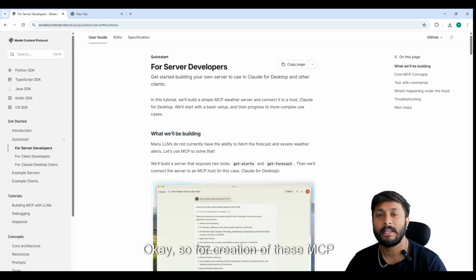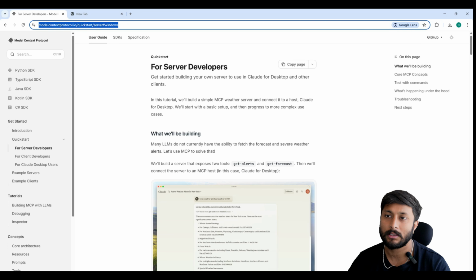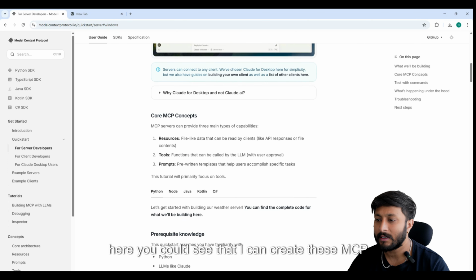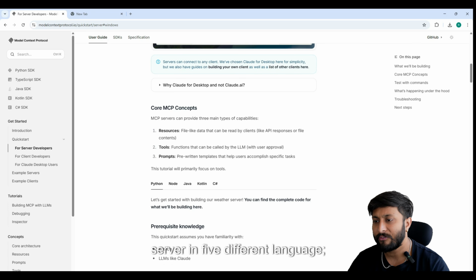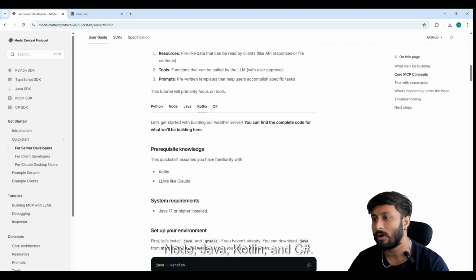Okay, so for creation of these MCP servers, I'm going to use this particular site that is called modelcontextprotocol.io. Here you could see that I can create these MCP servers in 5 different languages, that is Python, Node, Java, Kotlin, and C Sharp.